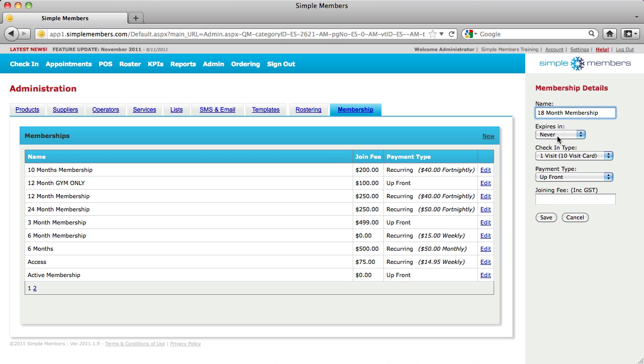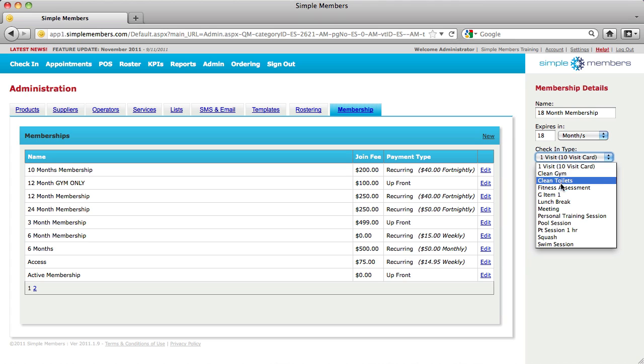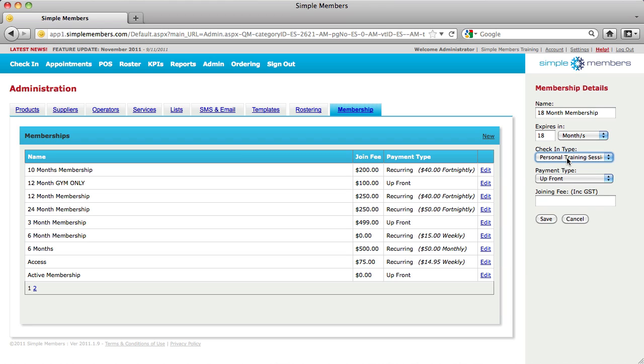Okay, so you can choose when it expires. So if you want it to expire in months, you can go 18 months. Check-in type. Now this is what will come up every time the member checks in, in the history of their client card section. You'll see that they've checked in for this type of visit. So if you drop this down, let's make this one a personal training session. So this might be a personal training membership, for example. So each time they check in, this is what will come up in their check-in visit history.